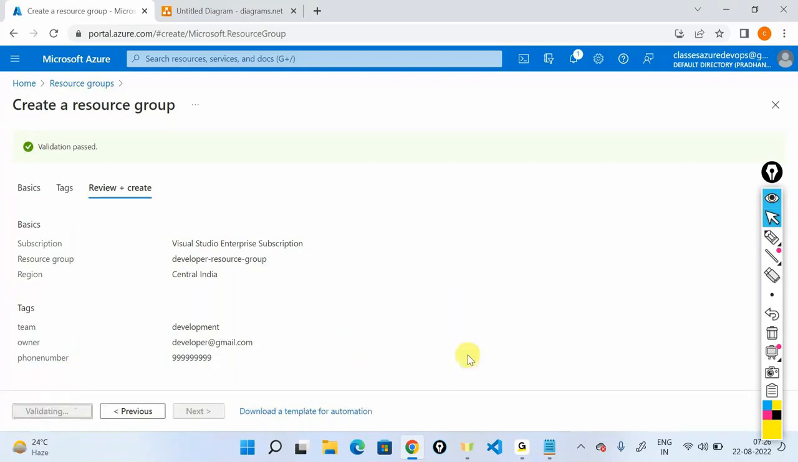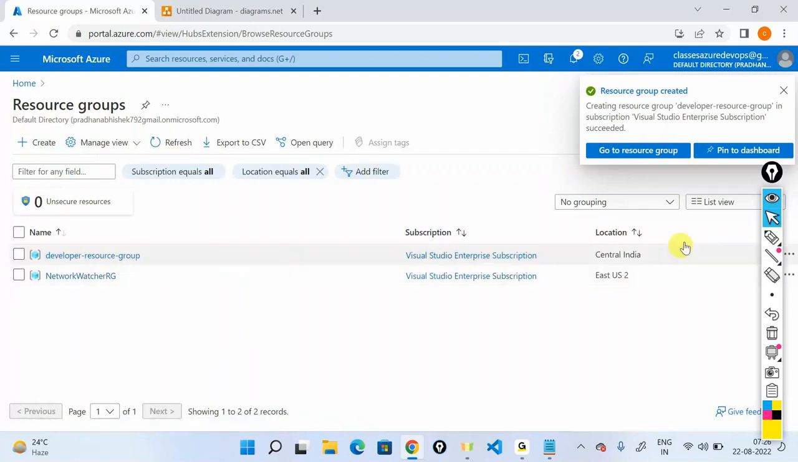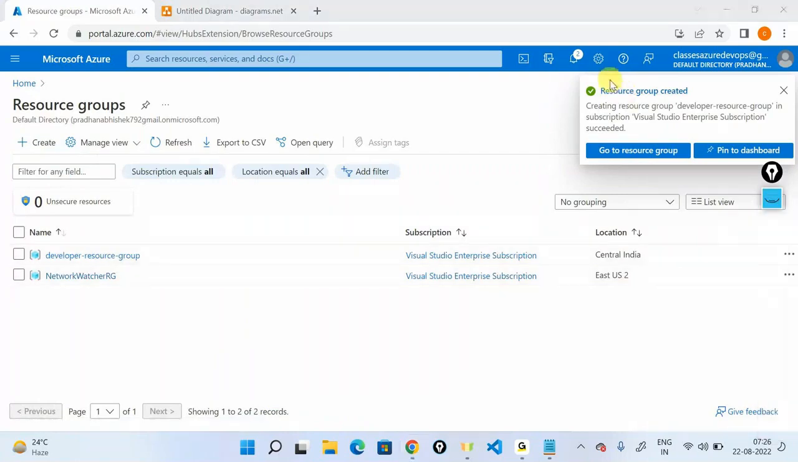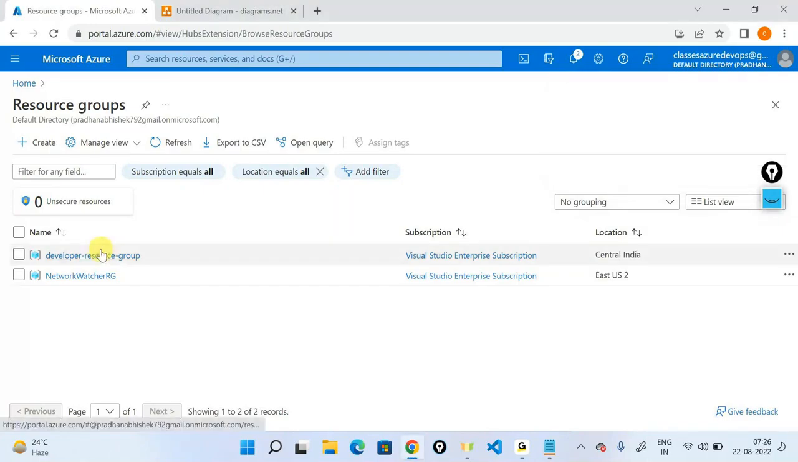As soon as you hit the create button, it took less than a second, and it said resource group is created. This is how you can create your resource group. Let's create one more. This was for the developer. I'll create one for the tester. So I'll say create.